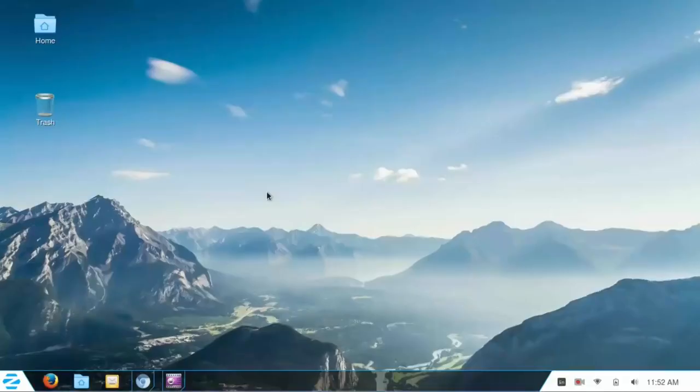Hey guys, welcome back. So my desktop looks a bit different because I accidentally destroyed my Ubuntu partition. Well, it wasn't an accident, I guess it was a mistake.